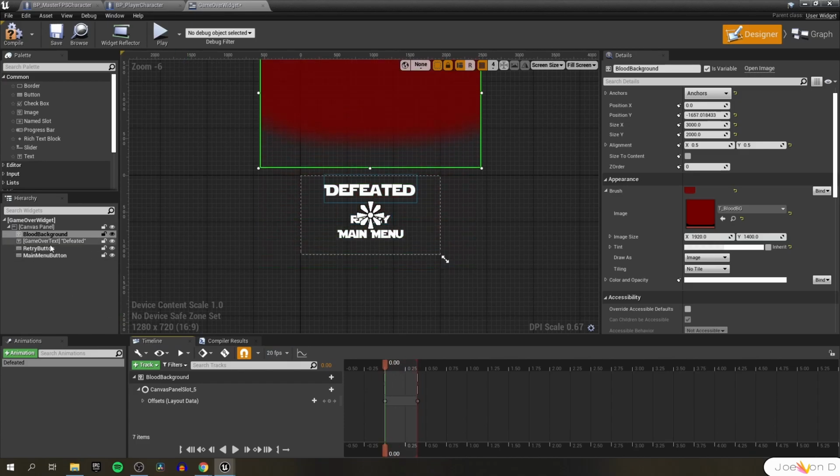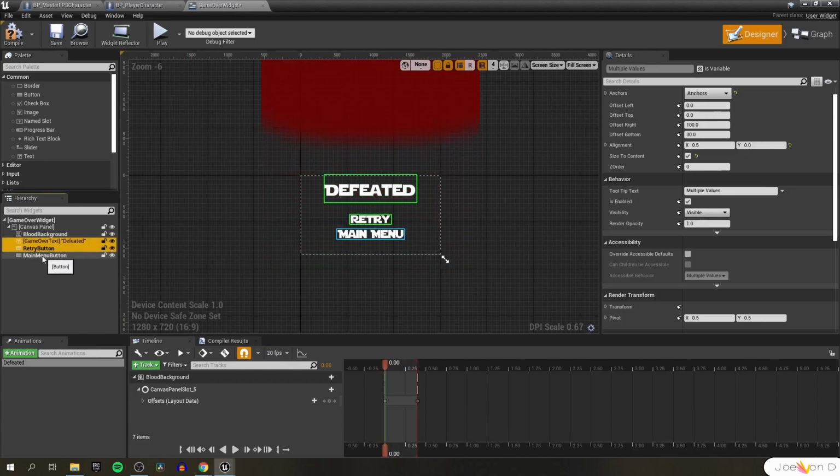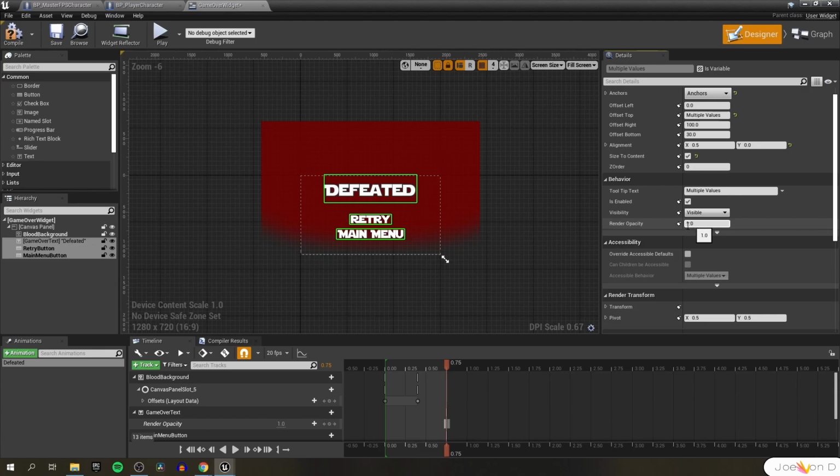But here's another example. If I wanted to get my text, my retry button, and my main menu button to change the render opacity over time, we can have them be fully visible at 0.75 seconds by setting a keyframe at render opacity 1 right here at 0.75 seconds. We can go to a point that we want them to start becoming visible and have them start off as invisible, and so they'll become visible over time. And just to be sure that they all start off as invisible, we can go to the beginning of our timeline and just set another keyframe there.